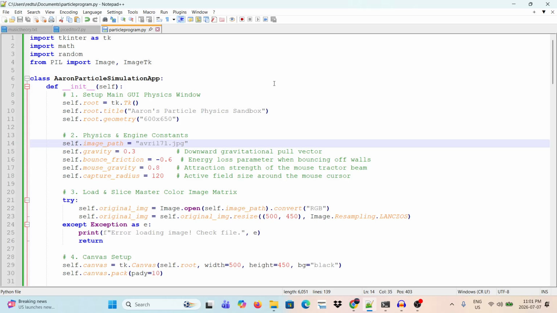This is a Python project for beginner and advanced users alike. Replace the avril71.jpg with your own picture file.